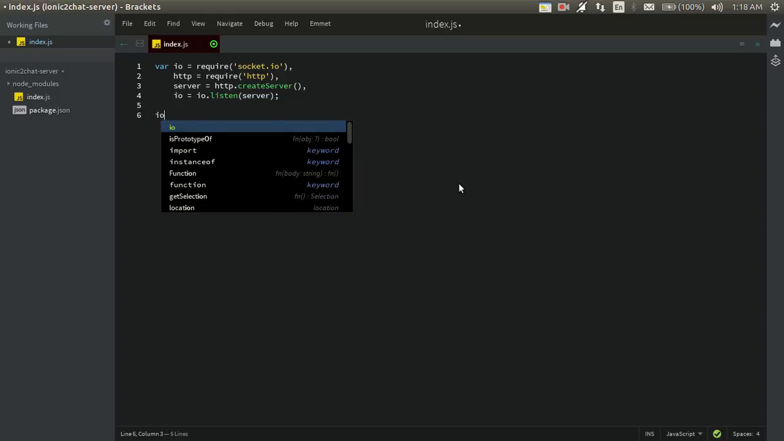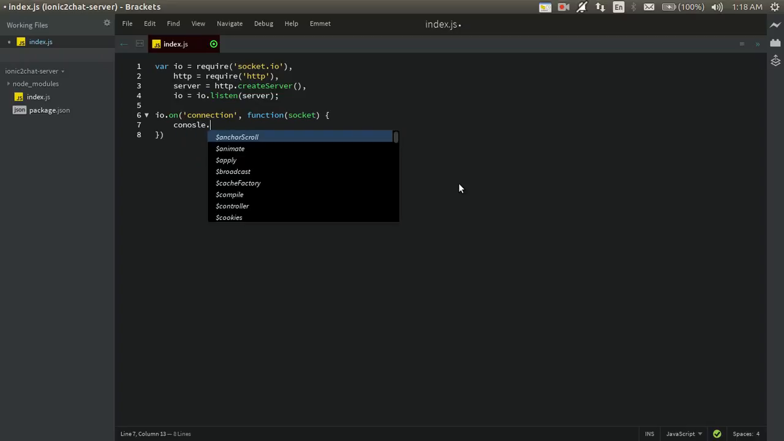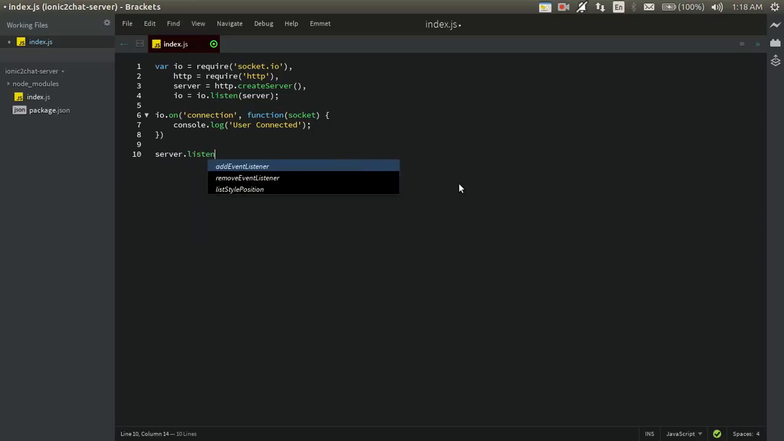So now what we'll do is we'll keep checking if any incoming connections come, and we'll write a function to handle that. It will get a socket, and for now we'll just print out a message called user connected. Okay, and then we'll start server.listen(3000, function), and again a message, server started.